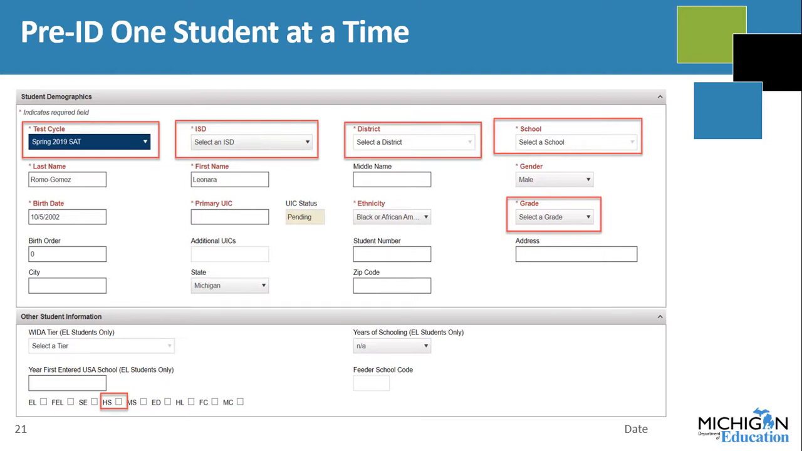Select the test cycle, ISD, district, school, and grade level for the student. Public schools cannot select any of the student demographics such as English learner, special education, economically disadvantaged, and so on. Student demographics will be populated overnight from MSDS. If the student is a homeschool student, make sure to click HS to identify the student as a homeschooled student. This will keep the student scores out of the district and school summary reports.